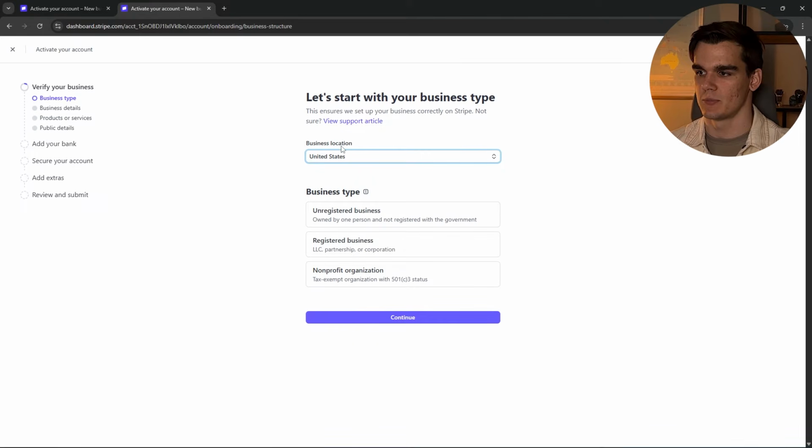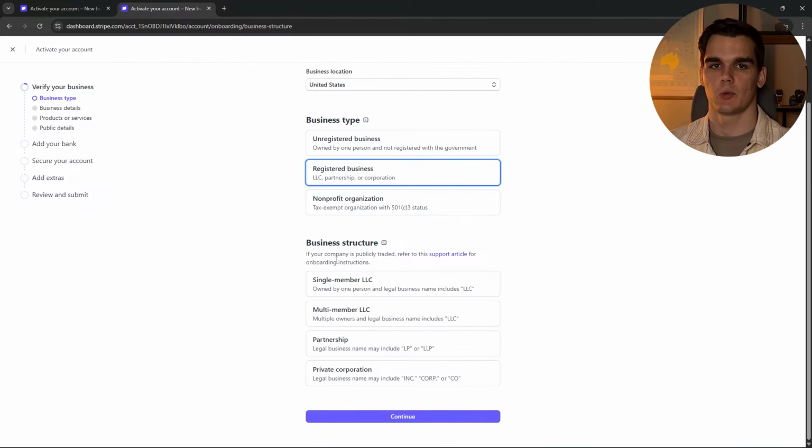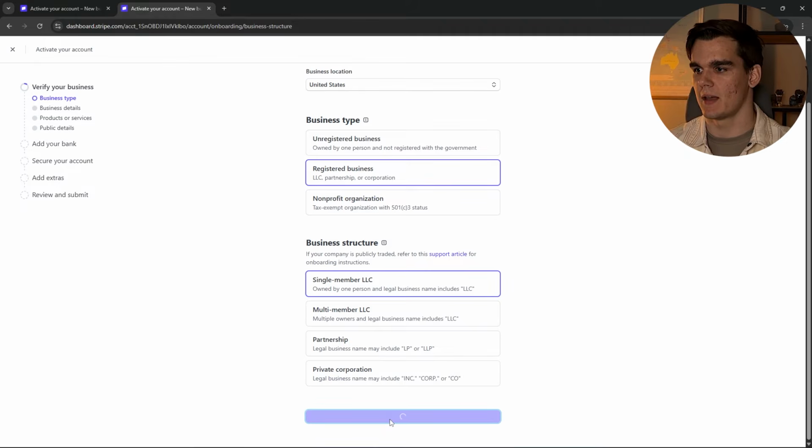Now first of all, for the business location, obviously select United States. For the business type, select registered business. And then for most of us, we own a single member LLC. If you have multiple people connected to your LLC, it is multi-member. I'll click single member right here, click continue.